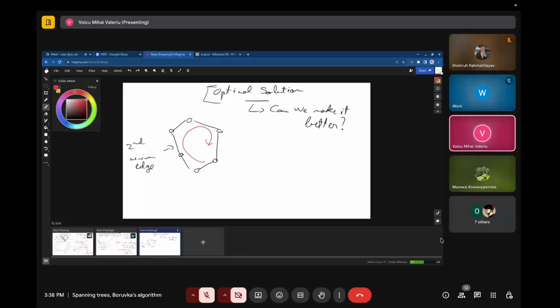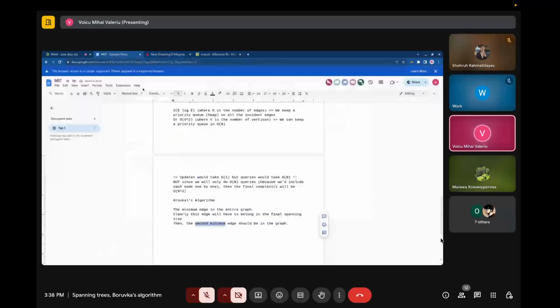But the second minimum edge can't really be the maximum edge, because there's the minimum edge, then there is this second minimum edge, but to form a non-degenerate cycle you need three edges. So there will be this third edge that will be greater than both the first and the second minimum edge. So clearly we should be able to include both, also the second minimum edge.